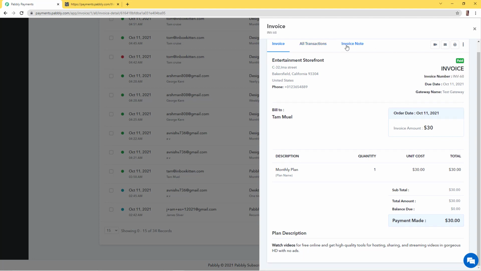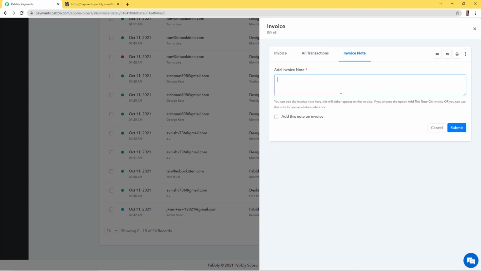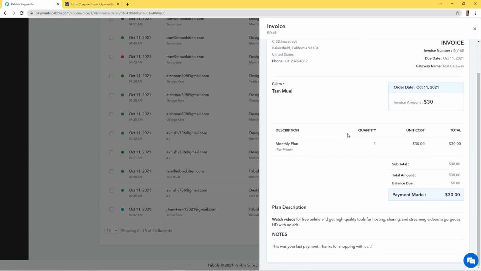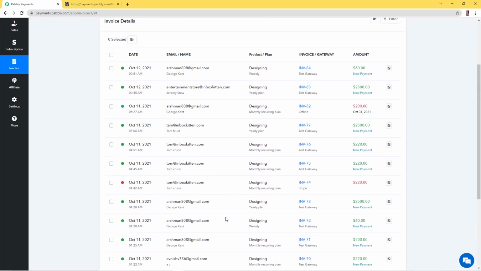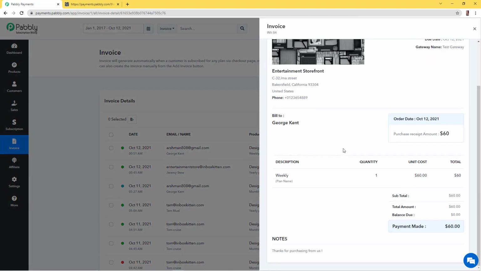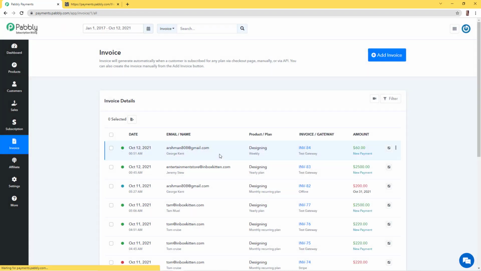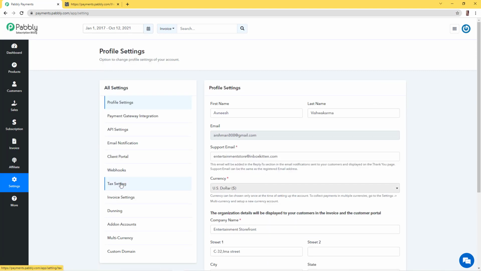I can do that with the invoice note button, and I can add the note. So for example, I'll write, this was your last payment, thanks for shopping with us. And we'll tick this button, add this note on invoice, and the note has been added. We'll go back. So the invoice note has been added for this particular invoice. We would not see this note on any other invoice because we chose to put it on a specific invoice. So this is how you add invoice settings in your Pabbly subscription billing account.